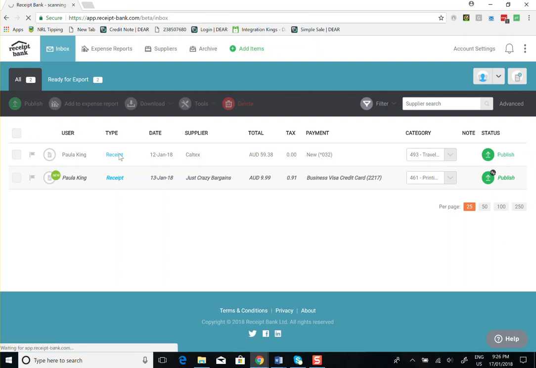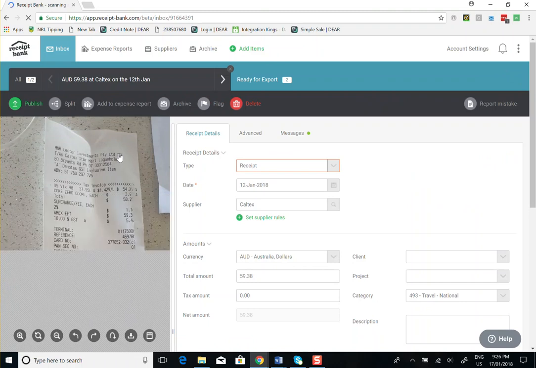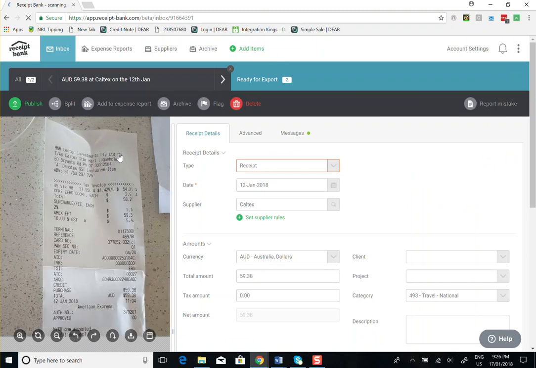What we're actually going to do is verify that we agree with the information that Receipt Bank has processed before we publish it across to Xero. On the left here, you always have your document. For ATO purposes, we need to ensure that that document is legible and could stand up as proof of evidence of the payment. So it needs to be a genuine piece of documentation. So it needs to be a genuine receipt.